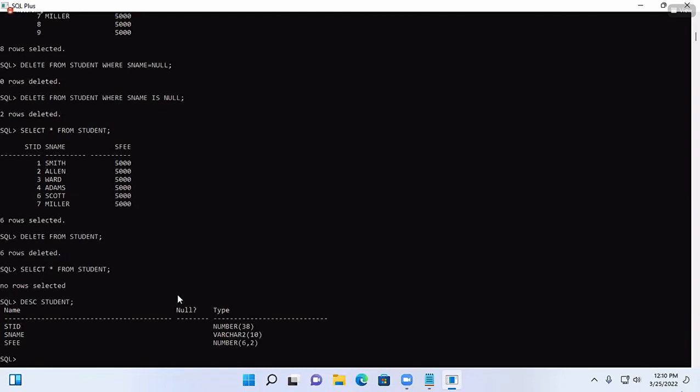Truncate command. So what did we discuss in the last class? Deleting all rows but not columns. Here also the same thing happened. I deleted all rows, 6 rows, whatever it was. But what was left? Columns are left.